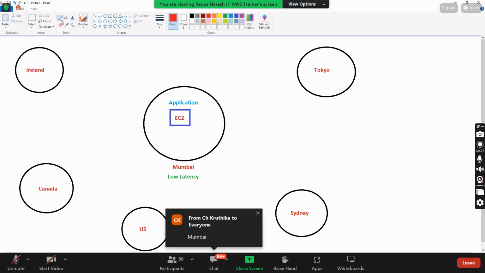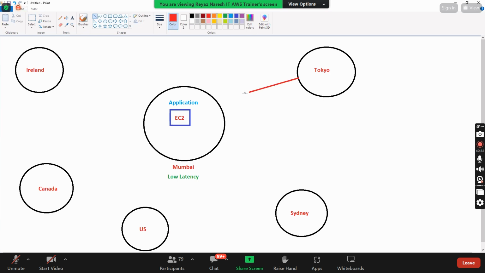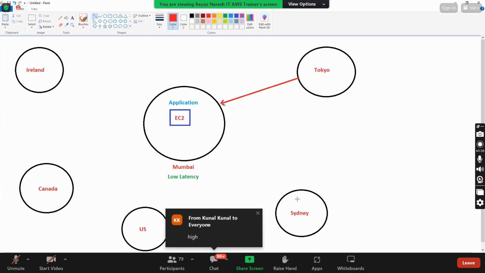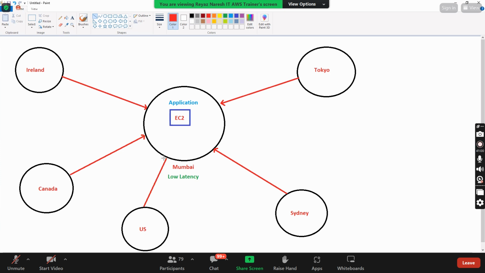Now, these are the people who are accessing all the way from Tokyo, from this region. Will they have high latency or low latency? From Sydney, high latency or low latency? High. From all the regions, they'll have high latency. Very good. So I'm shaping your mind as an architect. All of this has high latency. Now tell me, how should I give low latency to all my customers?